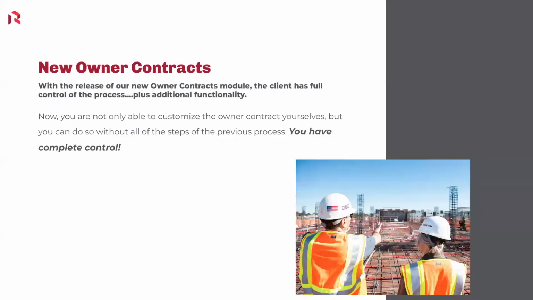The beauty of the new module is that you are in complete control of your owner contracts now. You don't have to get myself or Eileen involved in it. There's no turnaround time. You don't have to wait for programmers. You don't have to format it in a certain language or anything. You are in complete control. So now you can customize your own owner contracts on your timeline, at your pace. You don't have to wait for anybody else to do their part in order to get this done for you.